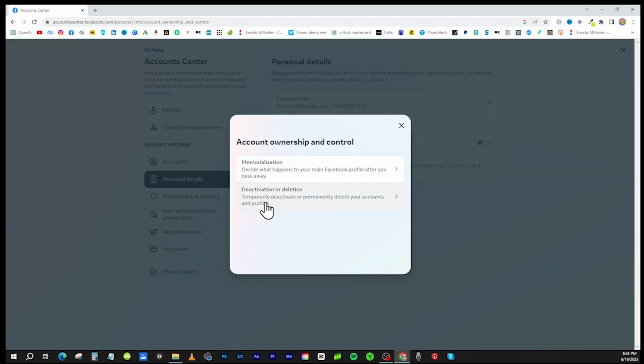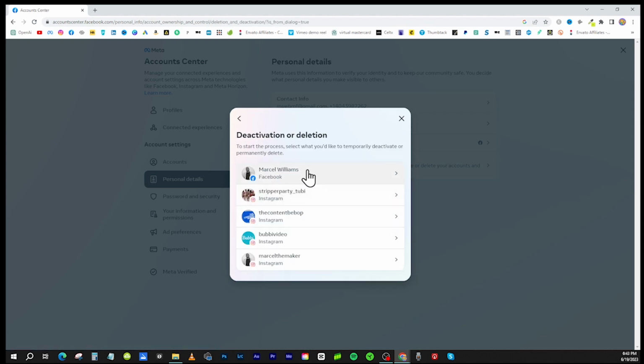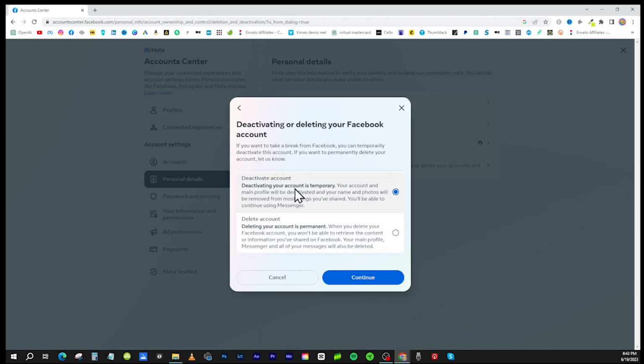From here, they give you two options: memorialization and deactivation or deletion. Obviously, we're here for deletion. Click on deletion. Click on which account you'd like to delete. And from here, you can either choose to temporarily or permanently delete your account. And from there, click continue and follow the prompts.